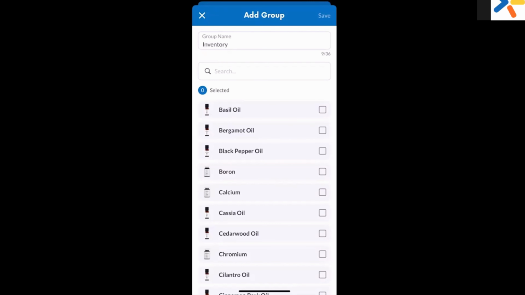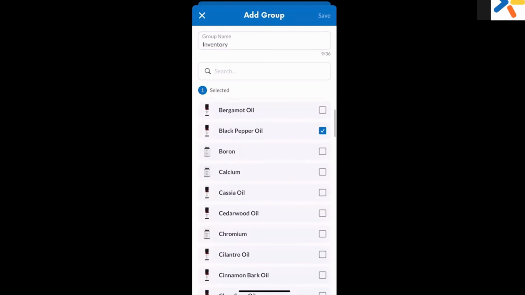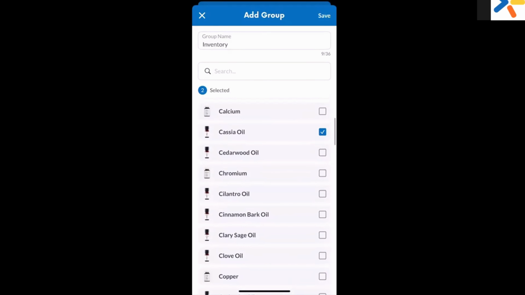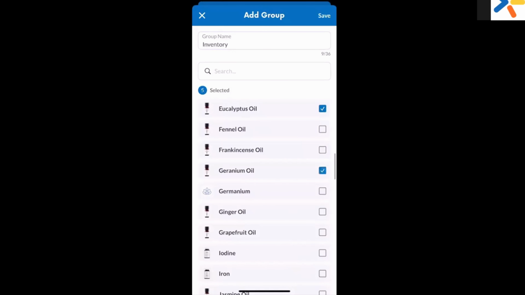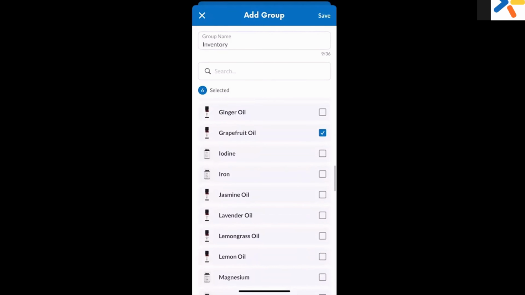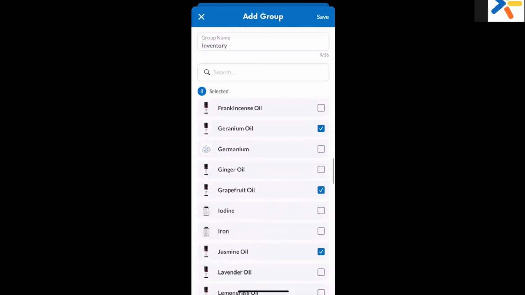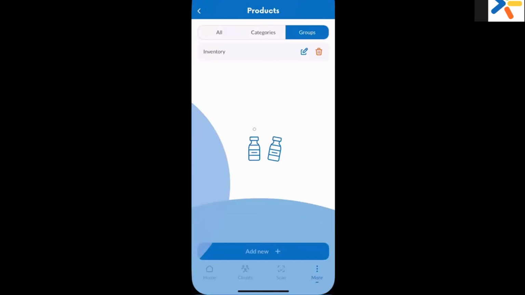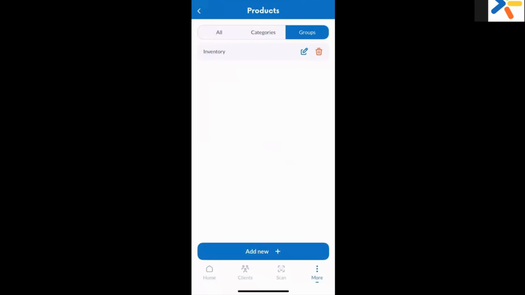But anyway, all you do to add products to a group is you just go through and select the ones you want to add. Literally that simple. I'm just selecting a bunch of random ones, but obviously in your case, if you create a product group, you want to be paying attention and selecting only the ones you want in that specific group. Anyway, as soon as you're done, up on the top right, you see that button that says save. I'll touch it. And there you go. You've successfully added a product group.